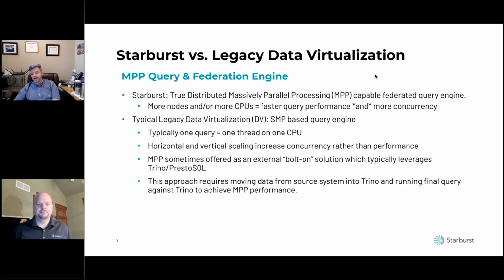So as you scale up a cluster in a legacy DV system, your individual queries aren't going to run any faster, right? As you increase the size and scale of your legacy DV cluster, you're going to be able to handle more users, which means you have more concurrency. But it's not going to let you access multi-billion row data sets and get query run times that return faster by adding more CPU.